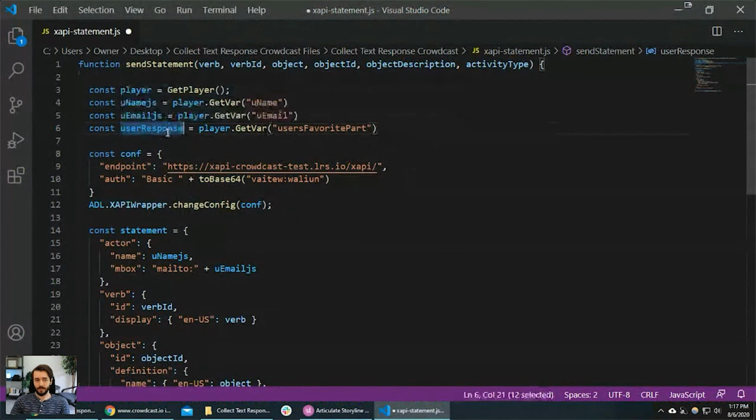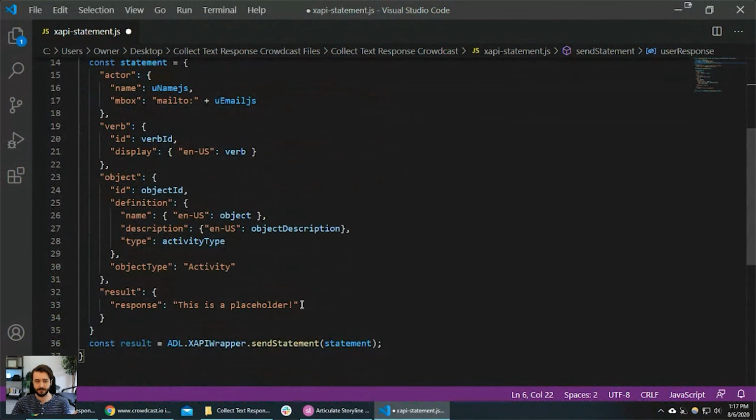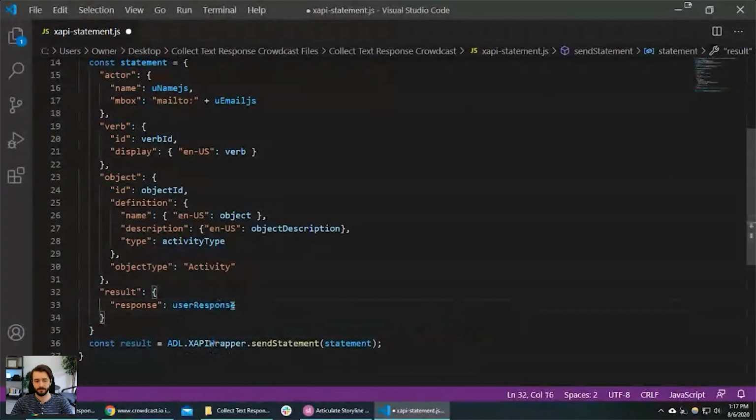Okay, and so now that we have this variable, we need to use it. So we're setting this variable equal to whatever the user enters in this open text response. That's perfect. Now we need to go down to where we have this placeholder, the result.response part of this statement. And we're going to get rid of that whole placeholder and just type in user response. Because now that variable will be set by the time we send this xAPI statement, so we will be good to go.